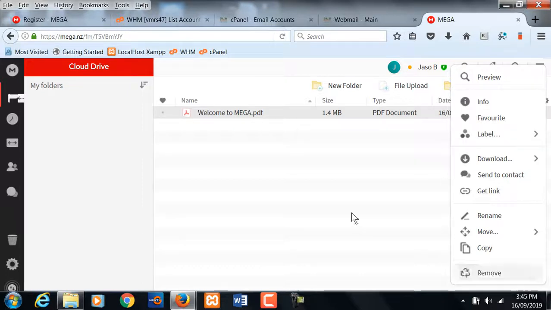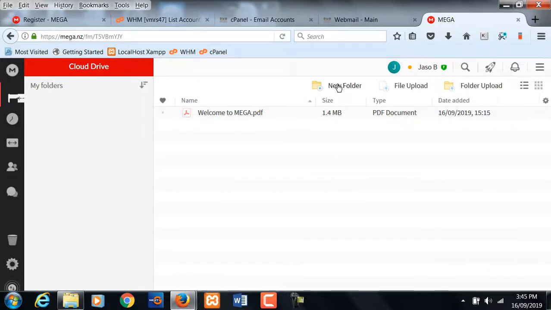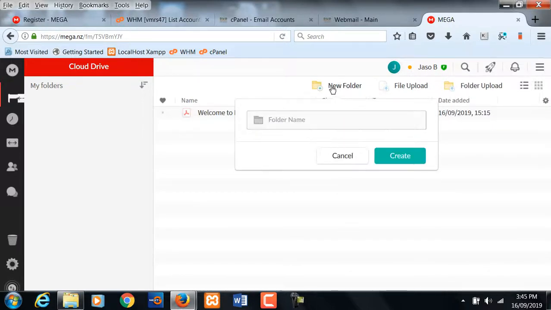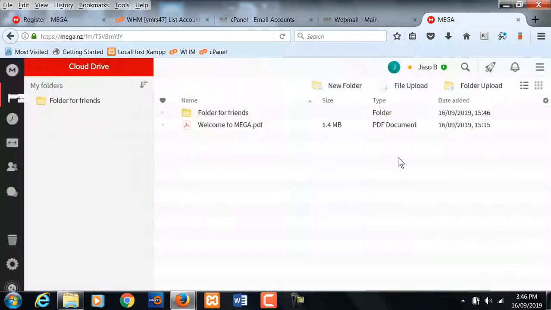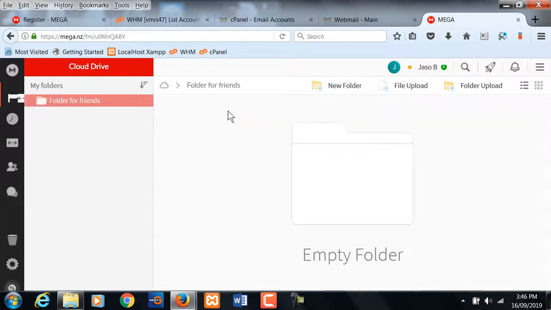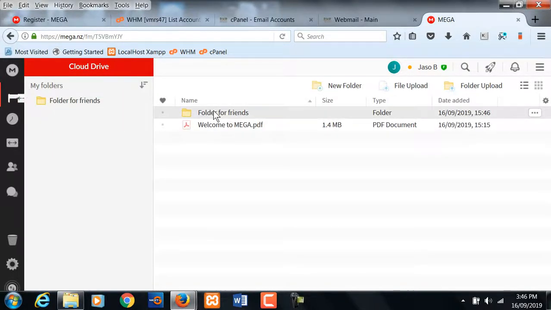So just for now, what I'm going to do is I'm going to create a folder. I'm going to click up here on new folder, and I'm going to call it folder for friends. Click create. Now if we come over to the folder, we can double click on it, and obviously it's empty. If we had several folders, we could go back to any of the folders down in the list, but I'm going to go back to the cloud drive, and here is the folder for friends.